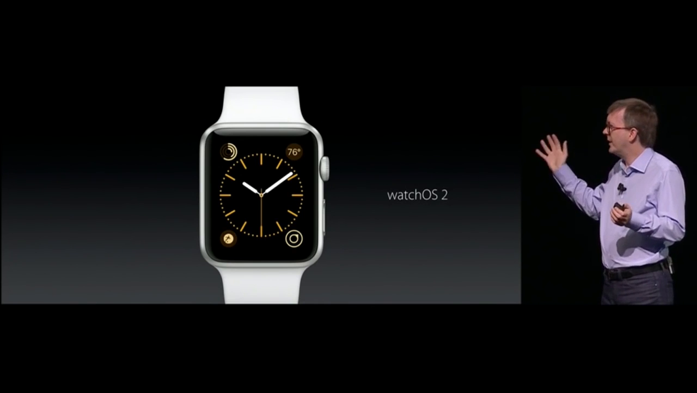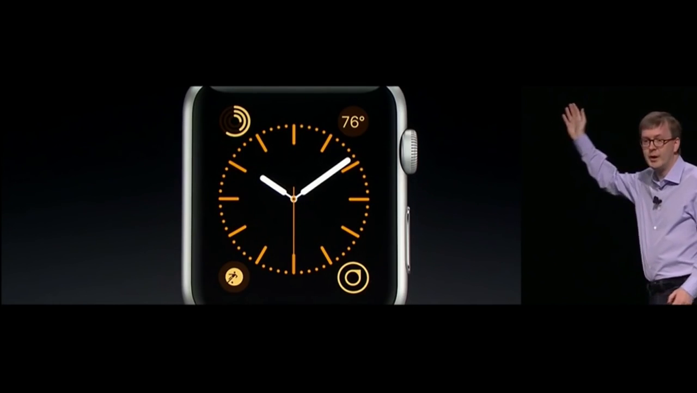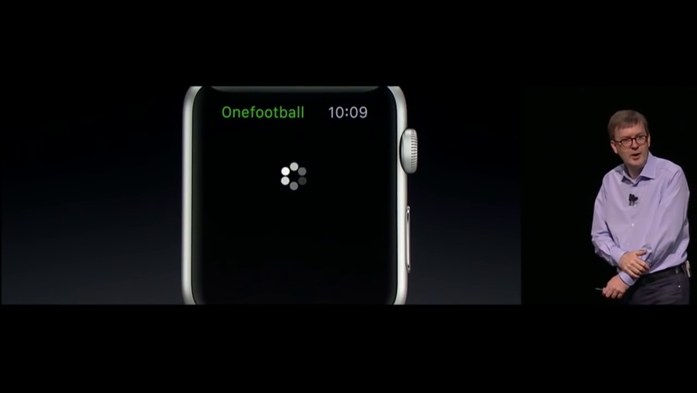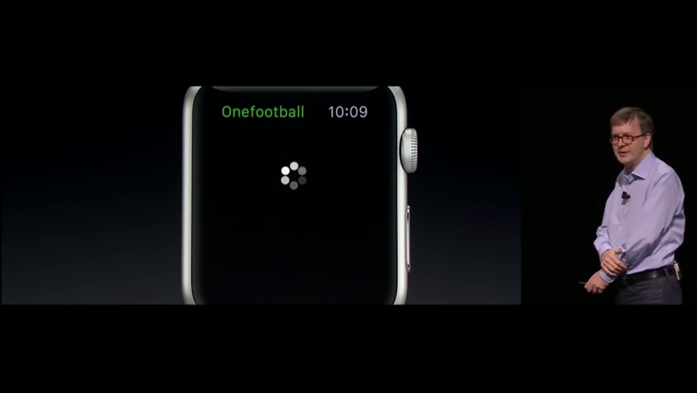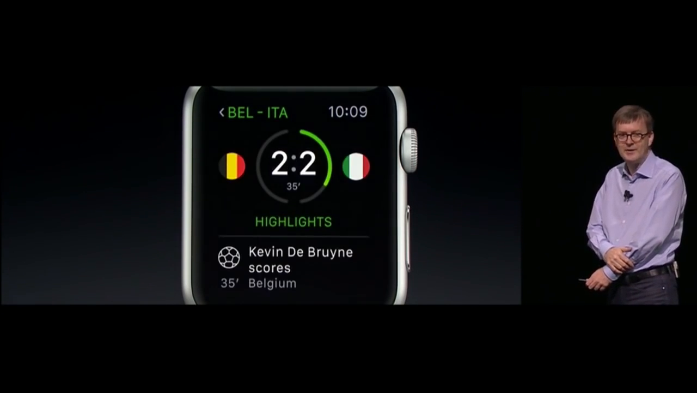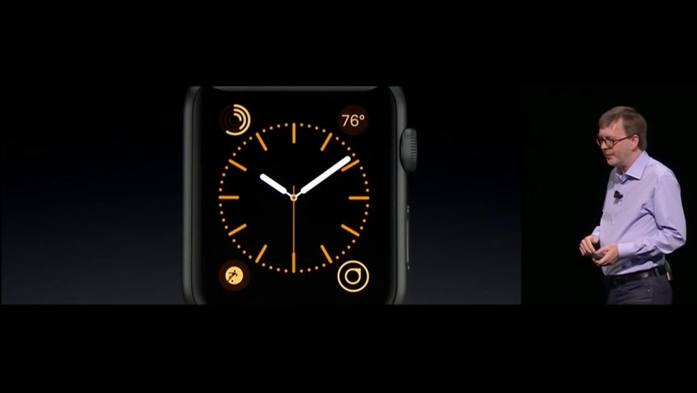This is watchOS 2, and we're going to look at an app called OneFootball. We're going to launch it from the complication on the bottom left, and we're going to see how long it takes. So here we are launching the app. It takes a few seconds to launch, and then once it launches, it loads some data, and it updates. There we go. So that is a pretty typical example in watchOS 2.